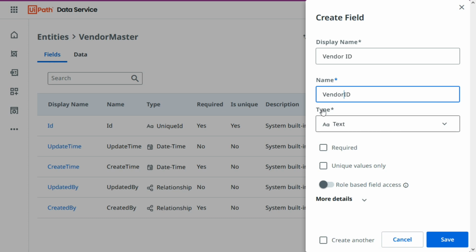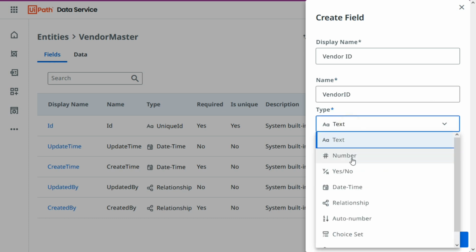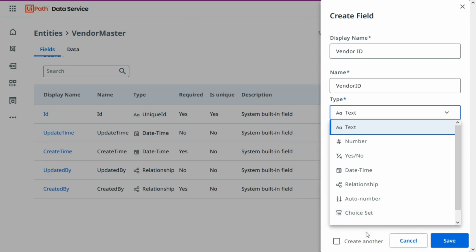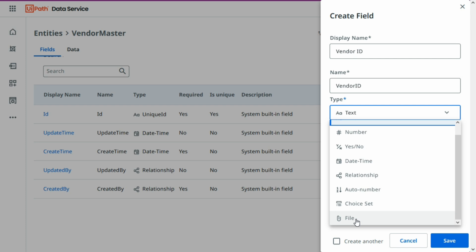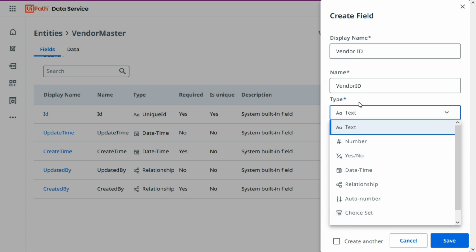Now we have to select the type, the field type, and that is text, number, yes or no, date, time, relationship, auto number, choice set, file. So these are the field types we have.